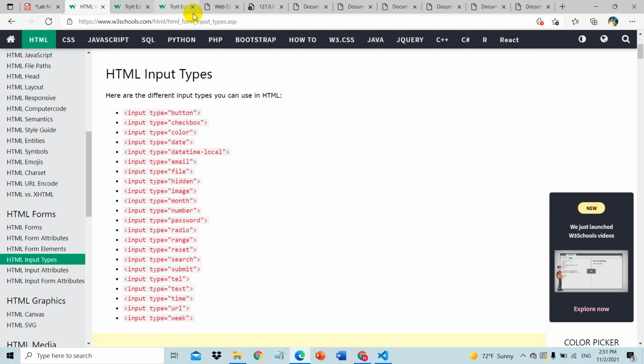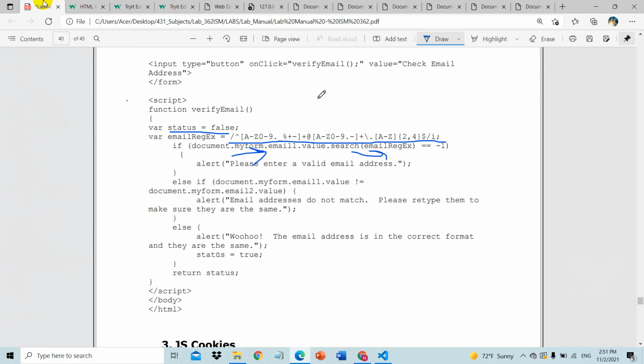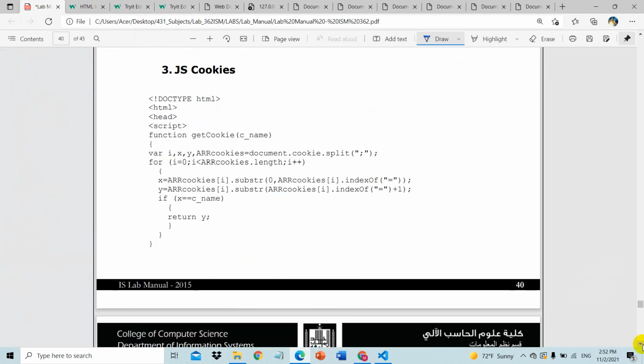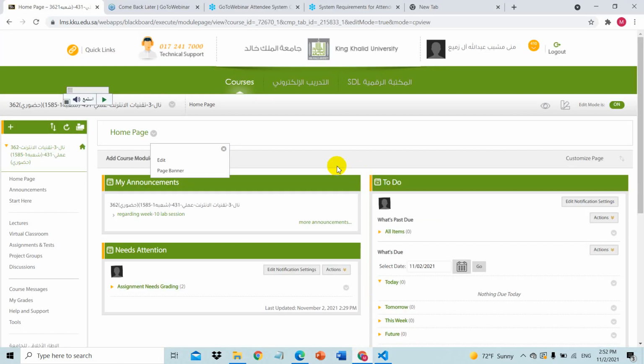The last example is about cookies. Sometimes when you check your email, check the Blackboard, any website, any web application needs you to enter your username and password. That means this website may use cookies or session to track your behavior.